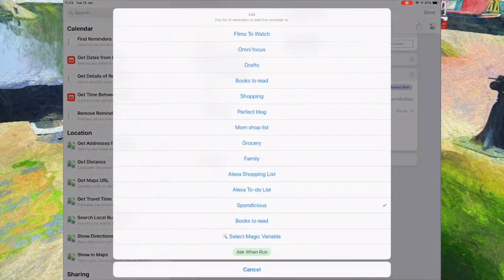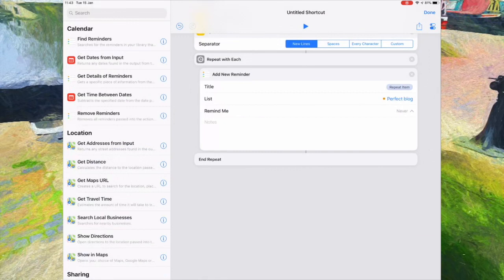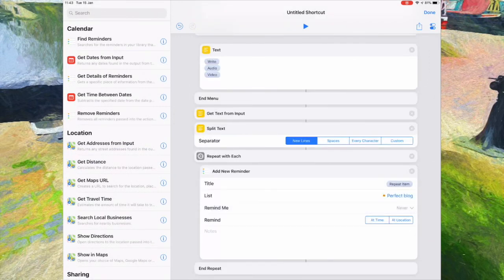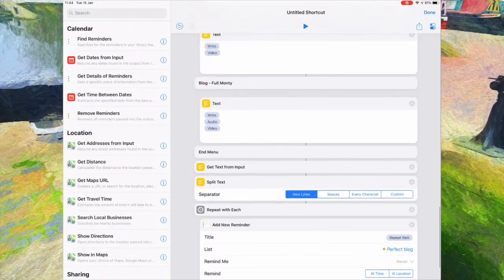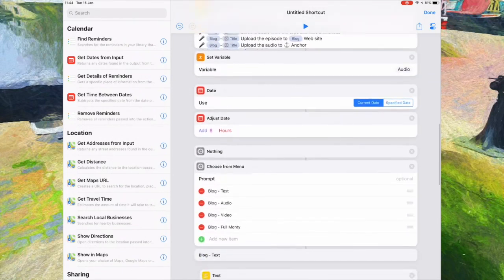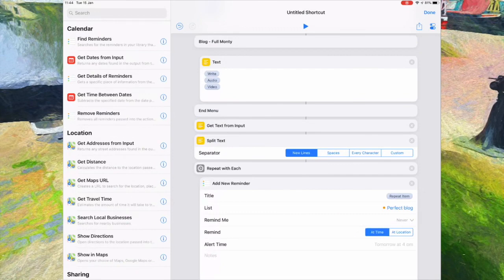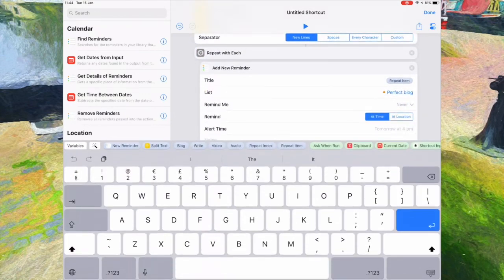The list that it's going to go to is going to go into the perfect blog list. We've already set that up previously. And remind me, we want a reminder on this here at a time. So this is where our 8 hours comes in, that we put in up here. So see a date, adjust date and all that thing. That's what we're going to use down here, at a time. And this is where we put it in here.